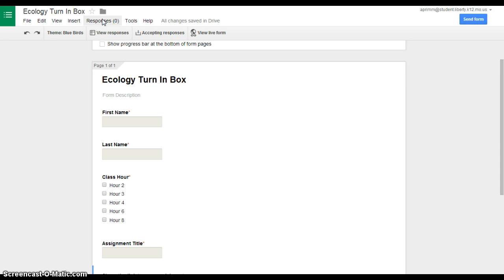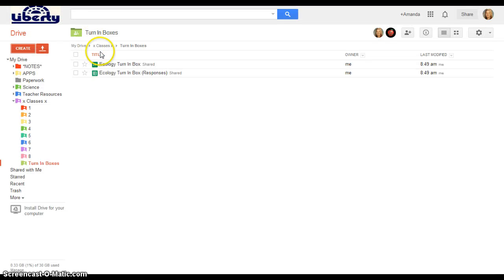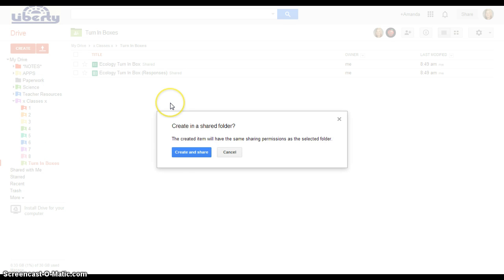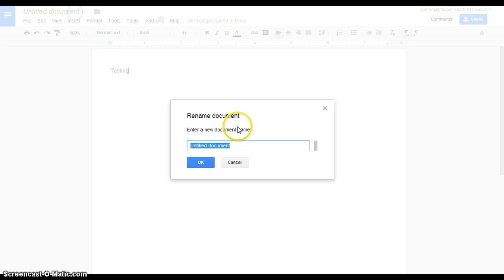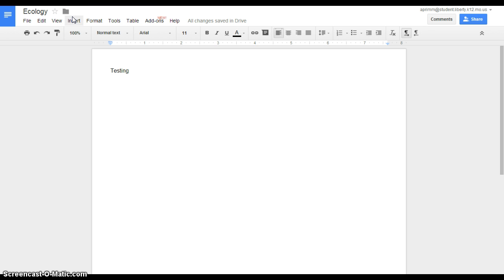So let's go back to my form that I had created, and the responses will automatically be collected in a separate spreadsheet. So when I go back to my folder that I created my form in, you can see that this is the form that I created, and it automatically generated this spreadsheet, which is Ecology Turn-In Responses. So what I'm going to do is show you how a student would submit some work. So I'm going to go ahead and create a test document, and I'm going to name this maybe the same thing as I did my form.